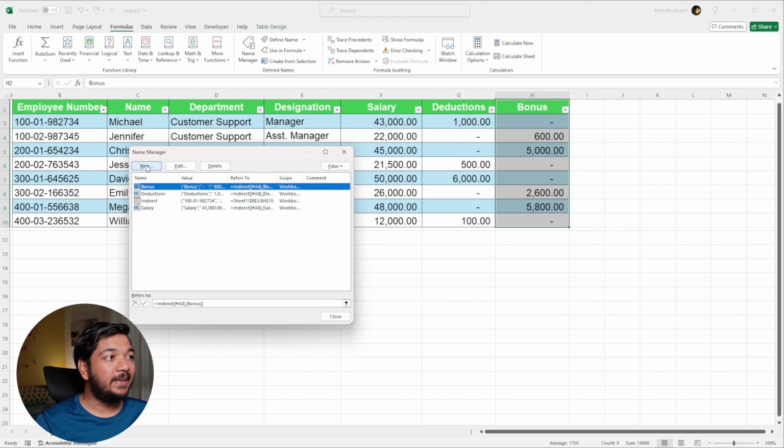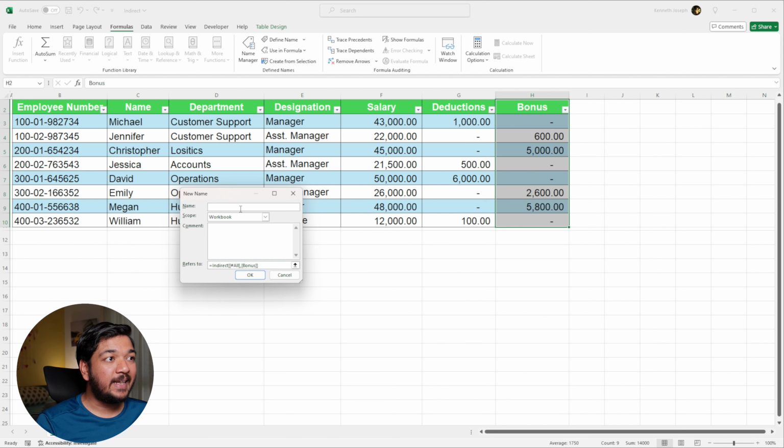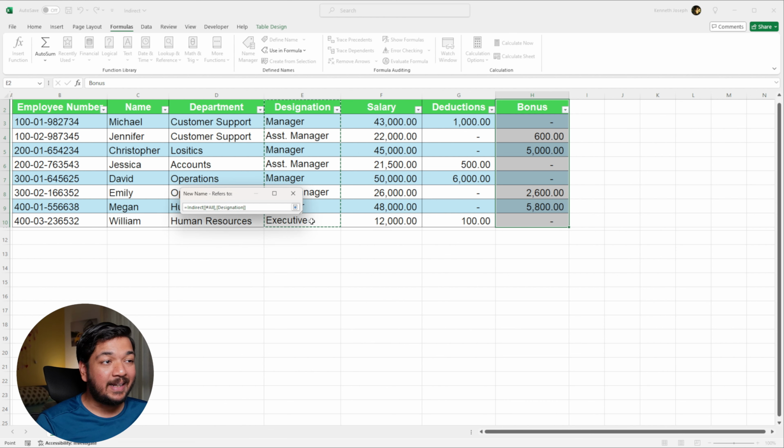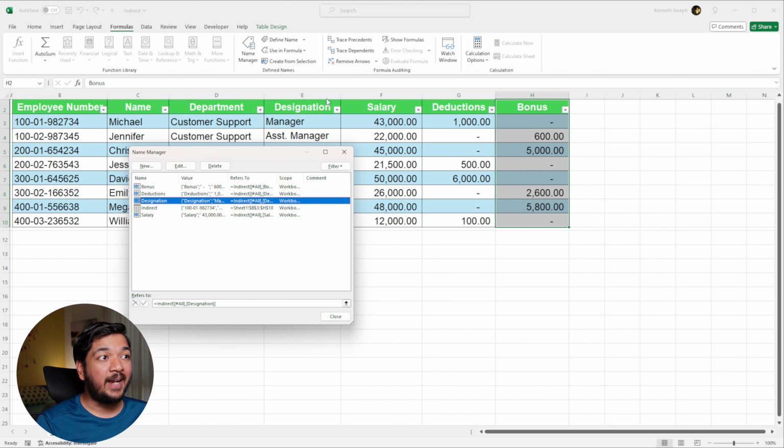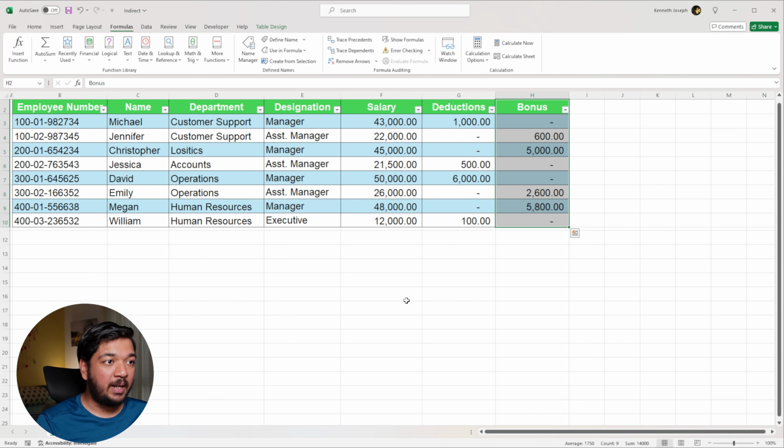but the way you would set this up is click on new, and then you can say something like designation, and then you can select the entire range that you want to call designation. Once you're done, click on OK. And now you have an entire range on your Excel table that has a specific name. Now let's go ahead and close out of the name manager.